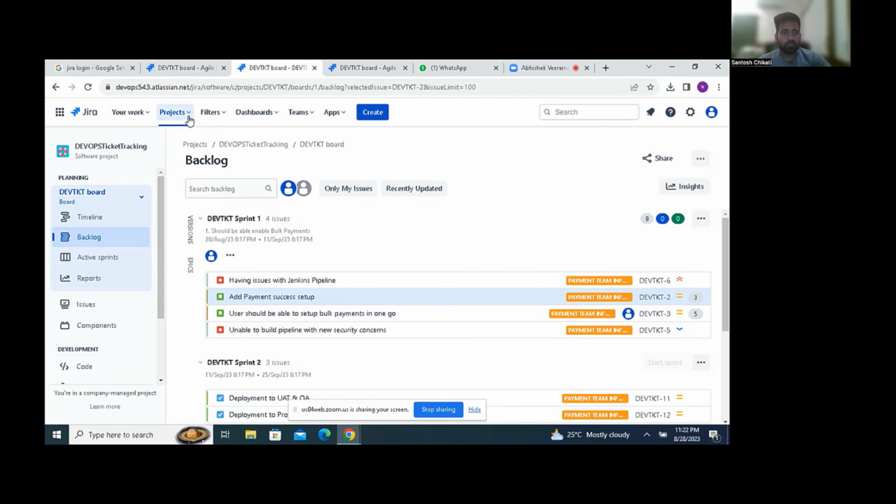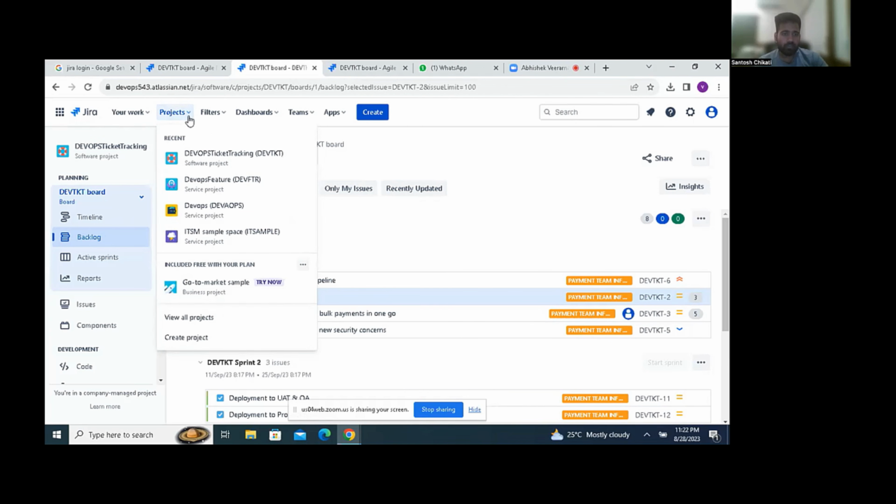So this is the overall Jira. I have created multiple projects. I took one project so that you can see, if you join an organization, you will see n number of projects that you have access to across your organization or across your business units. Different teams work on different projects and boards. So I picked one project, which I named DevOps ticket tracking.